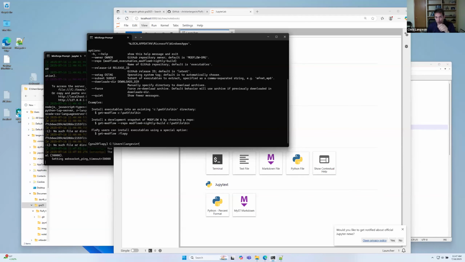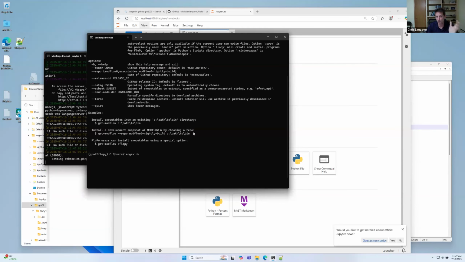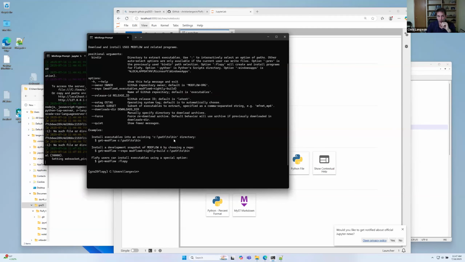Git modflow is something that FloPy installs, and it's available because FloPy was installed. That will allow you to go out and pull down all the different ModFlow executables, all the latest versions. We build all these different ModFlow executables and make them available, and it'll pull them down. And there are different places where it can put them.